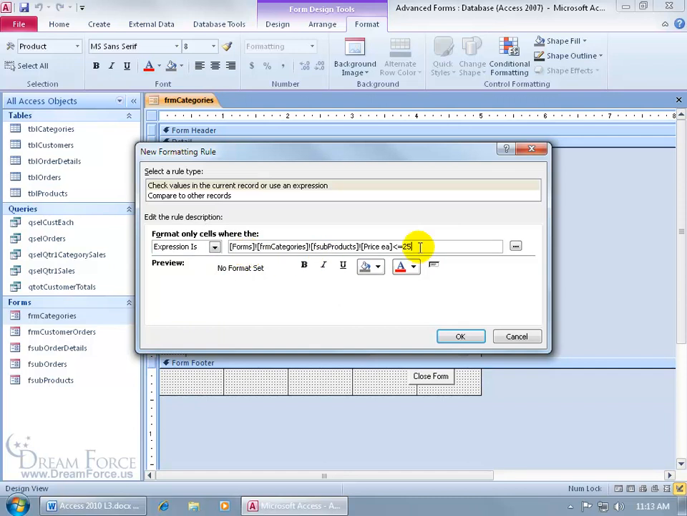Okay, so here's the expression. We're looking in the objects, and what object are we looking at? It's the forms. There we go, the forms. And within the forms, what form are you looking at? It's the form categories, which we're currently in. So we're just pointing it back to itself. And then in the form categories, what are we looking at in that form? Well, we're looking at the subform, the form within the form. And there it is, F sub products. That's the form that's inside this form. So we're looking at this form inside the subform that's within this form.